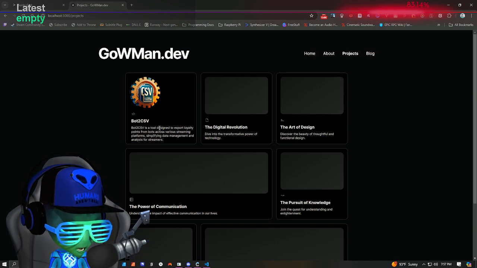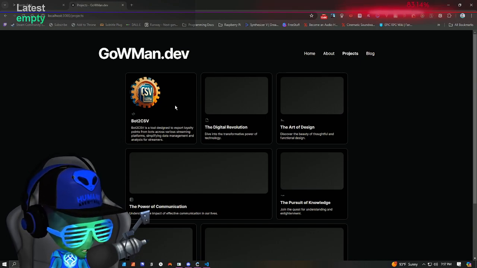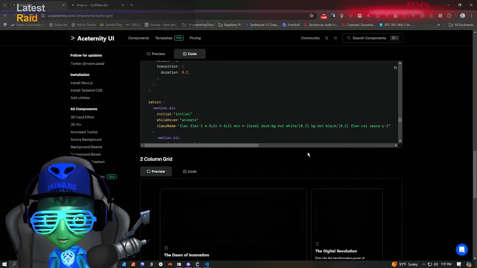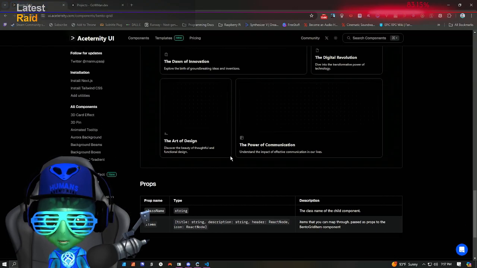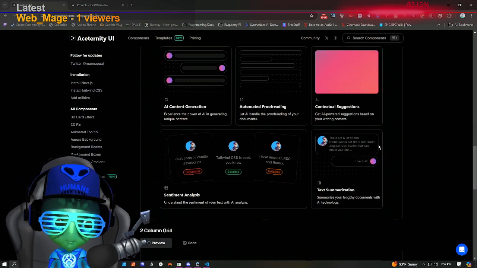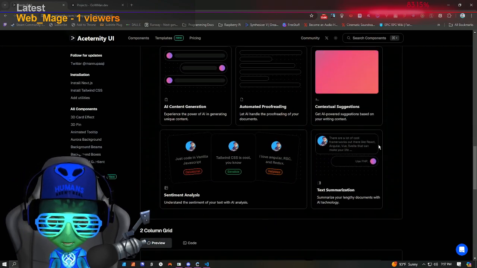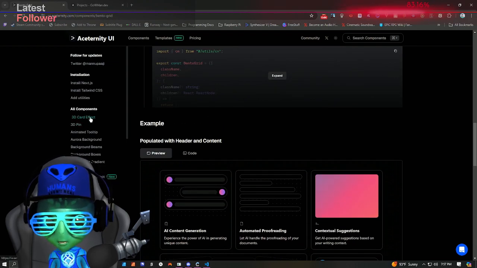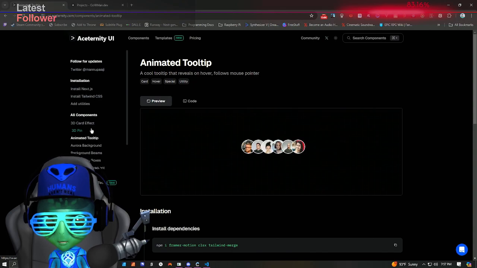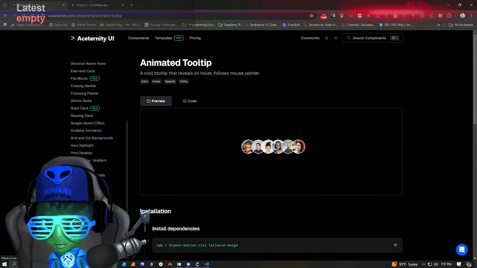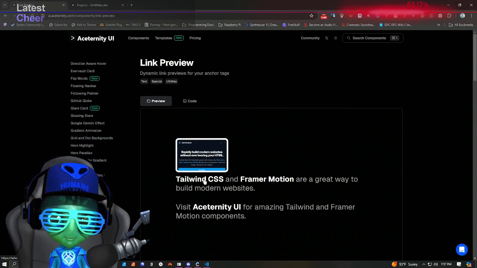I got to figure out how to put links on these too. But some of these UI components are pretty cool. Like, where's the link preview? This is pretty freaking sweet.